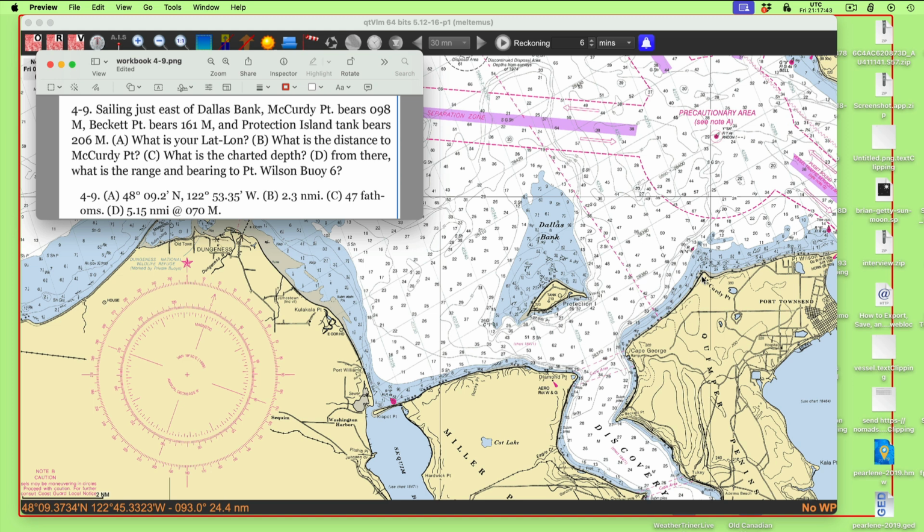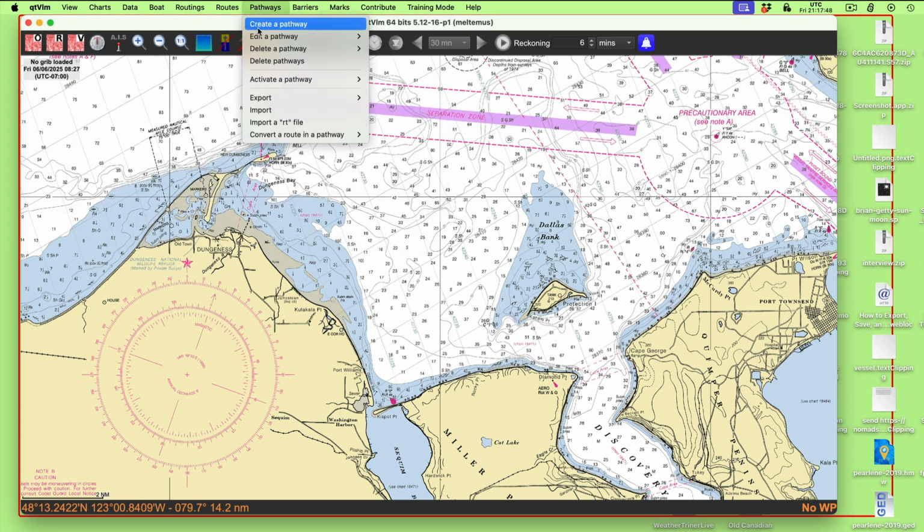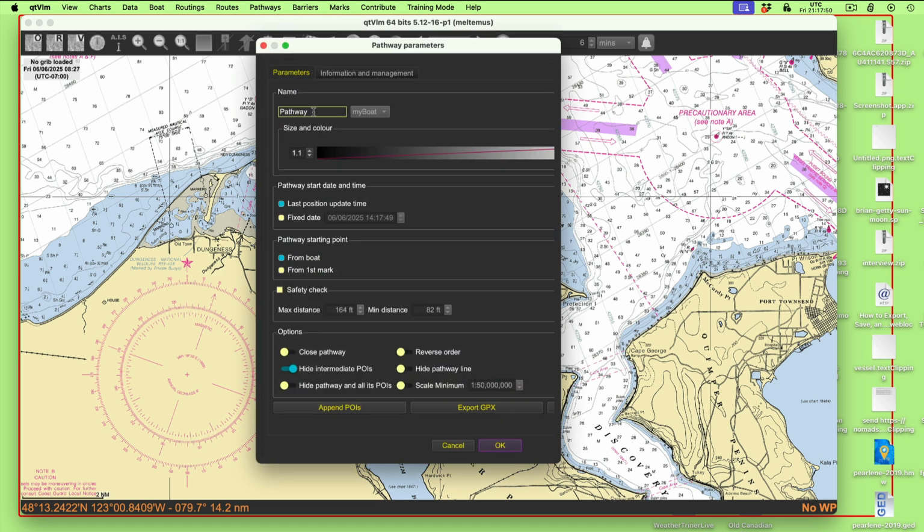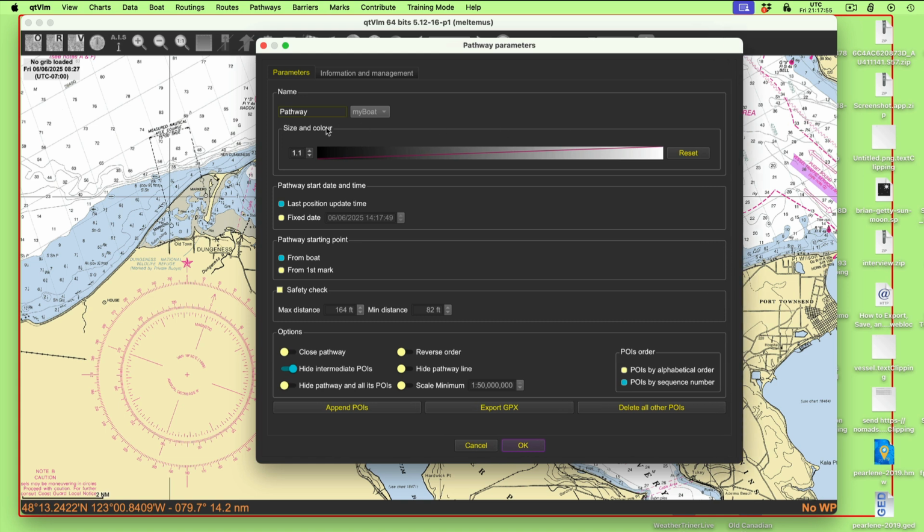So what I would do in a case like that is use the pathways. I'm going to create a pathway, and let me stretch this out so it doesn't move. I'll call this McGurdy Point. Oh no, that's the name of the path. That's okay, that doesn't matter. That's the pathway from the first mark, and I don't think this matters, so I'll say okay.